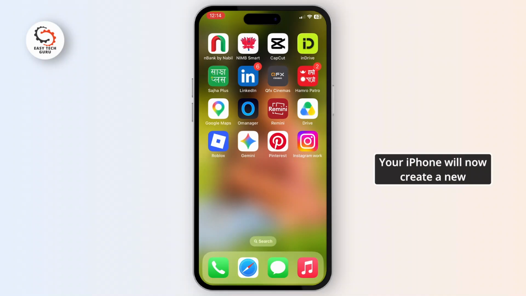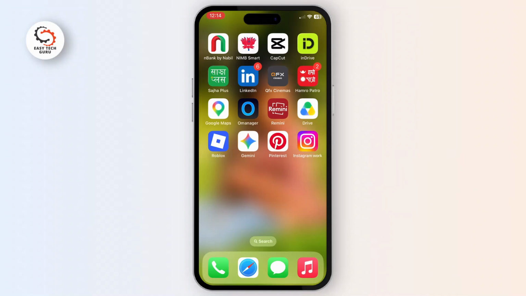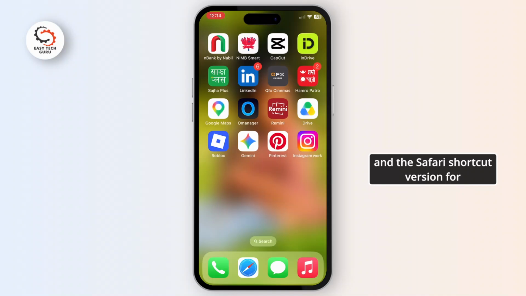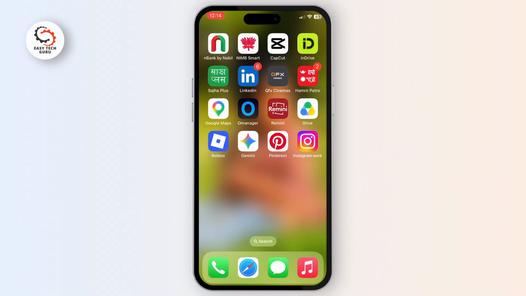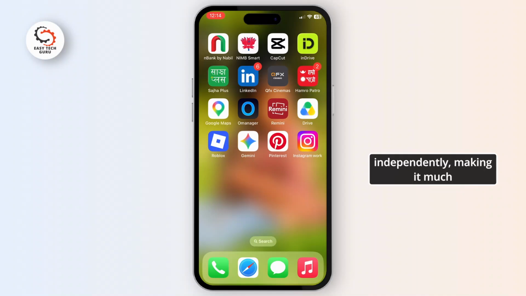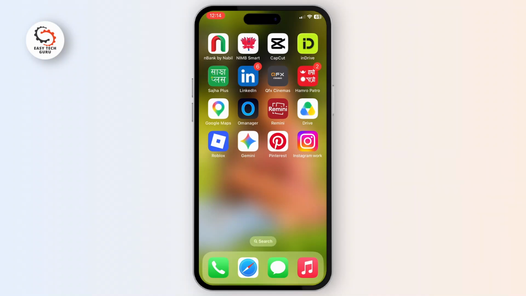Your iPhone will now create a new Instagram shortcut icon directly on your home screen that looks almost like a separate Instagram app. Now you can use the official Instagram app for your main account and the Safari shortcut version for your second account without logging in and out repeatedly. Both accounts will work independently, making it much easier to manage personal and work Instagram accounts on iPhone.